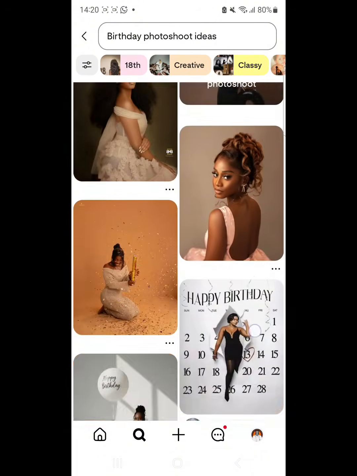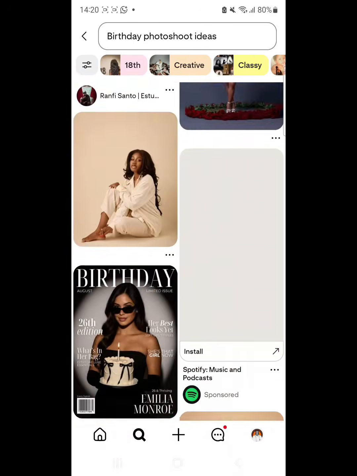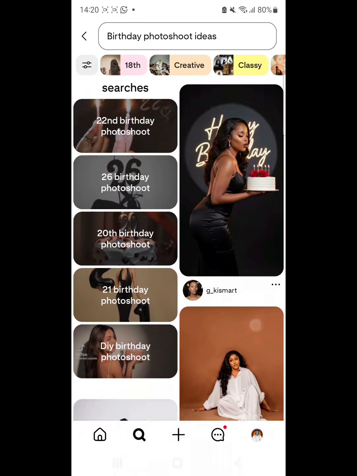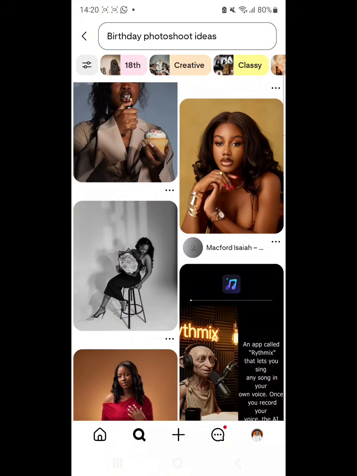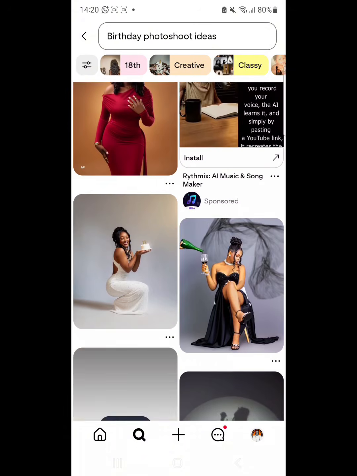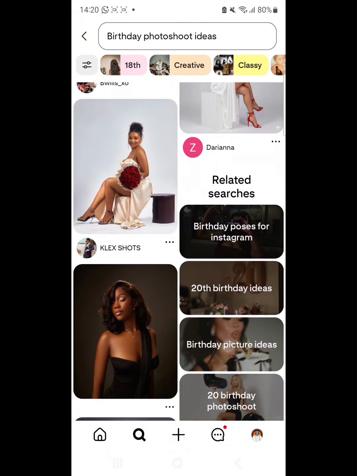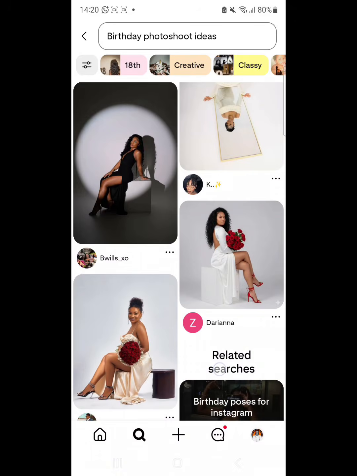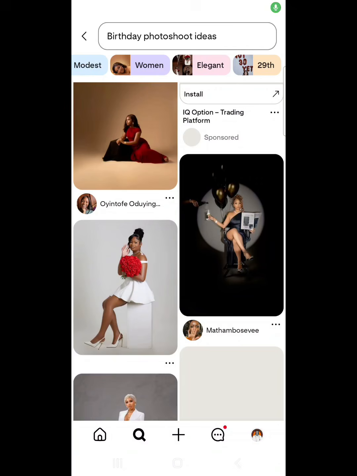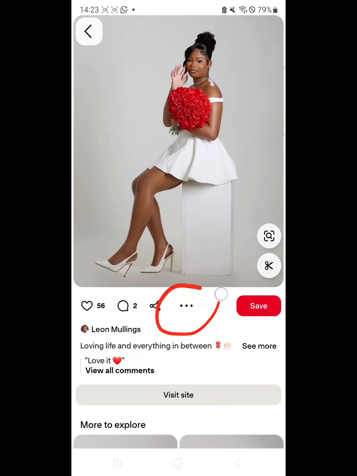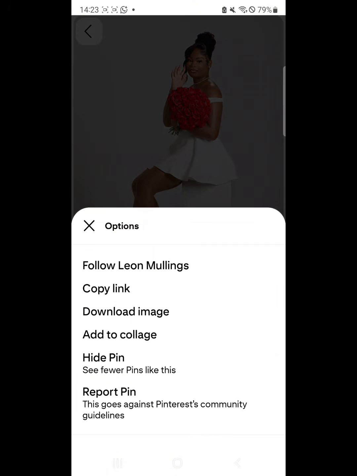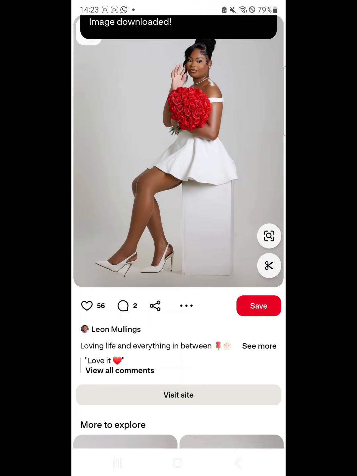You are going to see a lot of lovely photo shoot ideas that you can just take and recreate, and you just need your phone to recreate it. Just pick the particular one you like and then let's do some recreation. Let's assume that this is the one we like, so I'm just going to click on it and then click here and click on download.